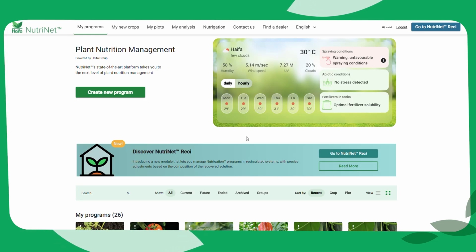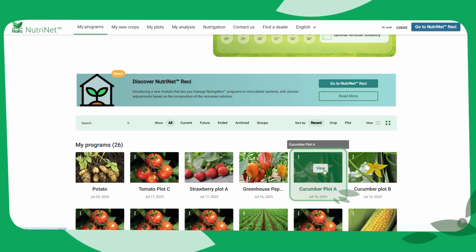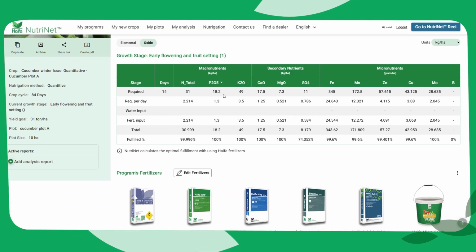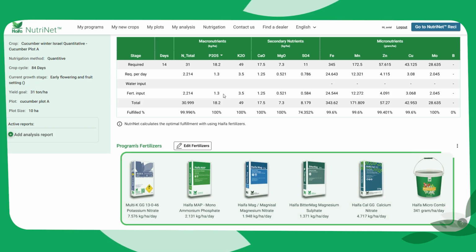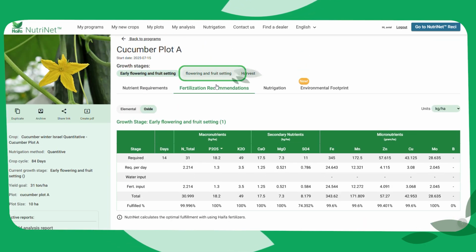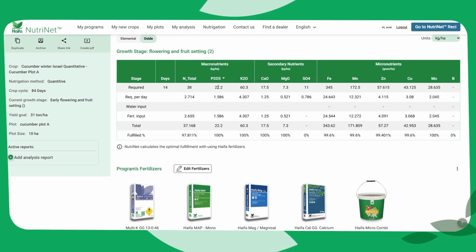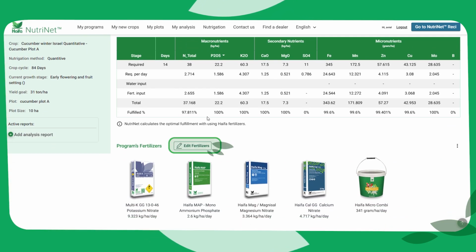To start editing fertilizers, open an existing fertilization program and go to the Fertilization Recommendations tab. Scroll to the bottom of the page. Here you'll see the recommended fertilizers for the current growth stage. Make sure you're viewing the correct stage before making any changes. Now click on Edit Fertilizers to enter the editing mode.